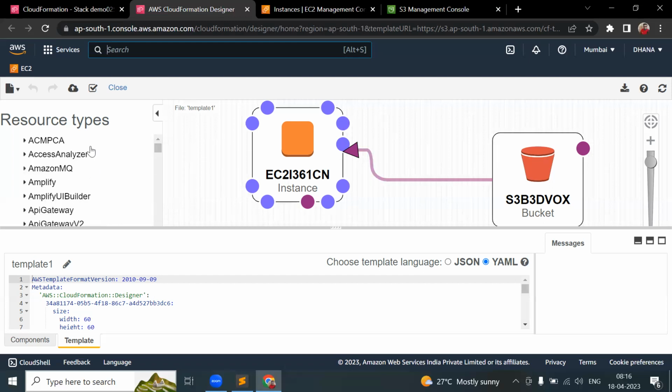So any services will be available over here. Whatever services AWS has, everything will be available over here. You just drag and drop. That's all. You don't need to worry about how to write YAML or the JSON format. Just use this drag and drop functionality, and you can even create your own template.